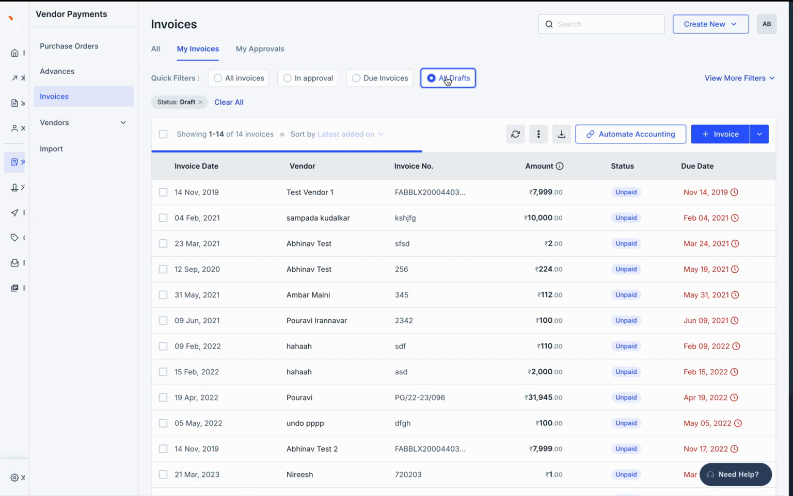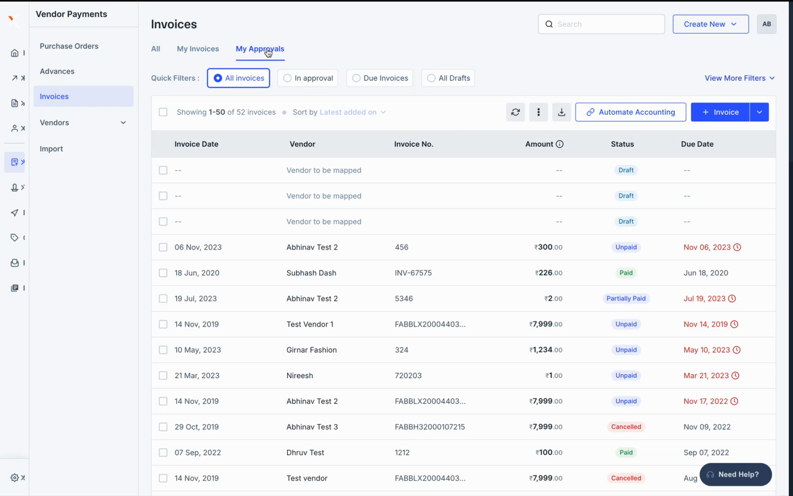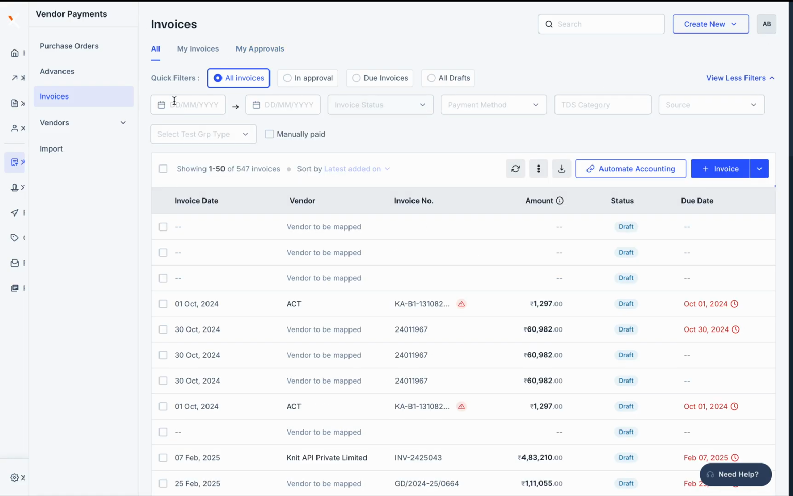Okay, and then all drafts also have drafts, which is good. If I go look at my approvals, then I think there is a loading error over here that we might need to collect, or it might be a backend issue. So, oh, an error has occurred. This should not happen. Ideally this page has not been working since the morning, something that we might want to look into. Now let's look at all filters.